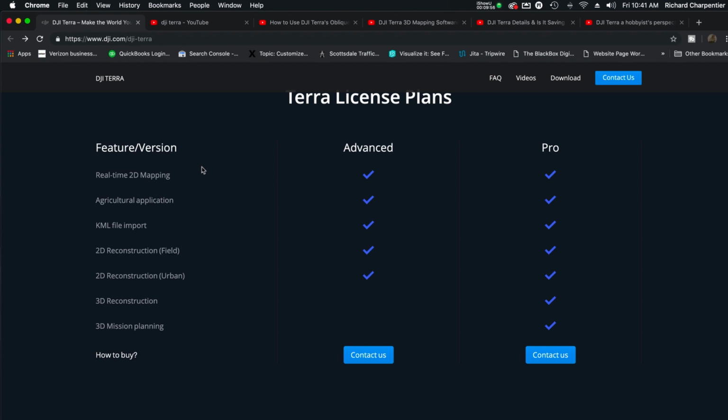So there doesn't seem to be a growth plan here with DJI. So this is a new software package, Windows only.